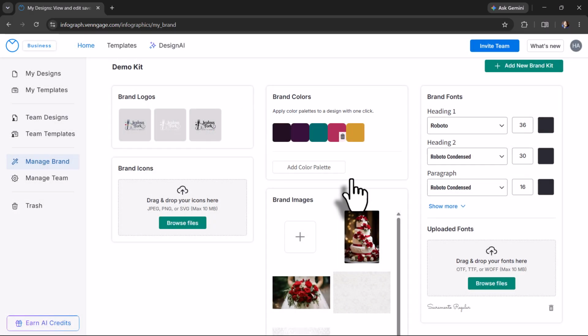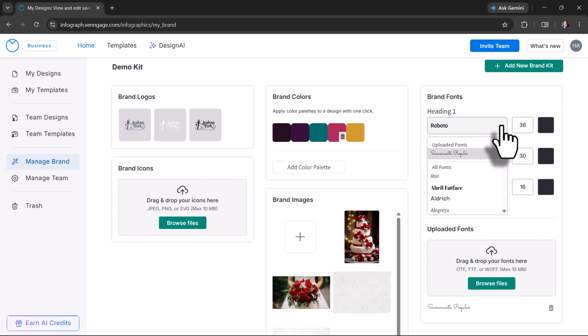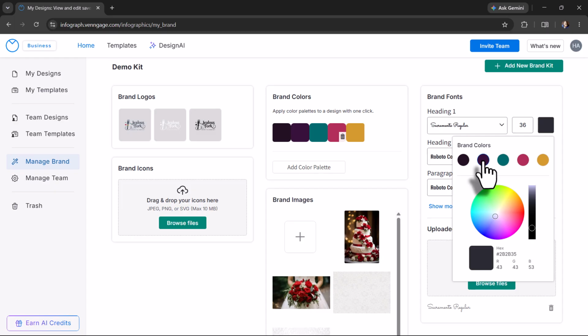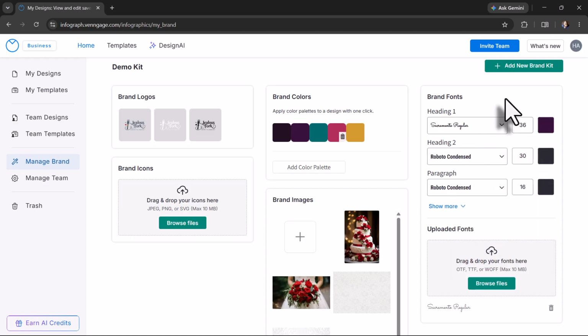Now, once you've uploaded a font here, it should be available to use as one of your headings. So let's say I want to make that specialized font heading 1. Let's go ahead and click that drop down, and there it is. All of your uploaded fonts will appear towards the top of that font selector. So you can simply select that, choose the font size, choose the font color that you want to be the default for that font, and that will save automatically. And that's the grand tour of how to set up a brand kit in Venngage.